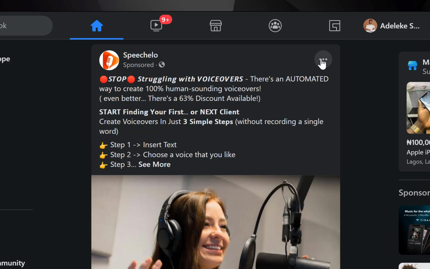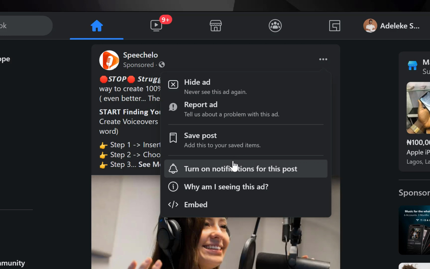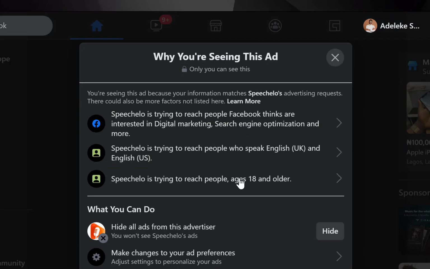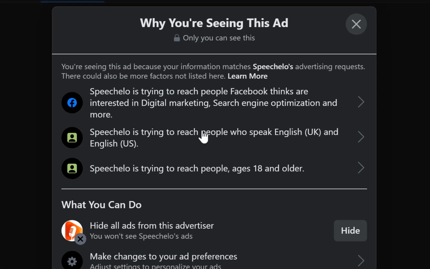Yeah, it is a text to speech software. Now let's look at the category of people that they are targeting. Then you go to "Why am I seeing this ad?" Now you see, can you see? Speechlo is trying to reach people who speak English UK and English US. Speechlo is trying to reach people ages 18 and above.